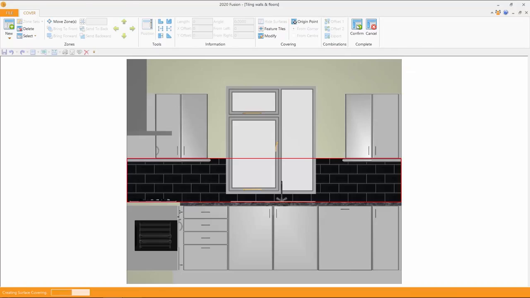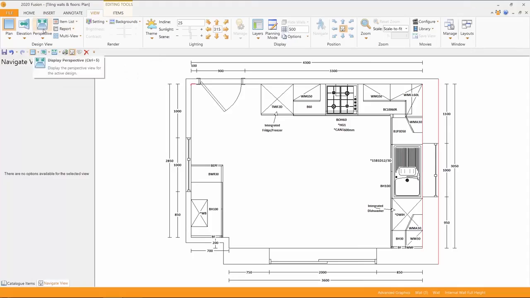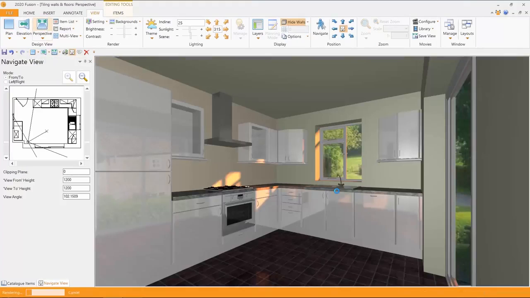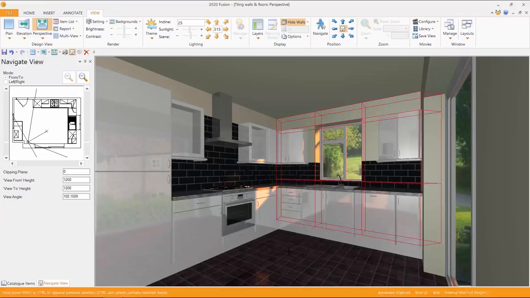I can confirm that. And all I need to do now is to go back to perspective and show you exactly what's been tiled. There they are. Truly amazing, even within the window reveal and the window sill, because that is the way Fusion works. I can choose to ignore the windowsill if we want to. But I can hear you saying, what about the floor?